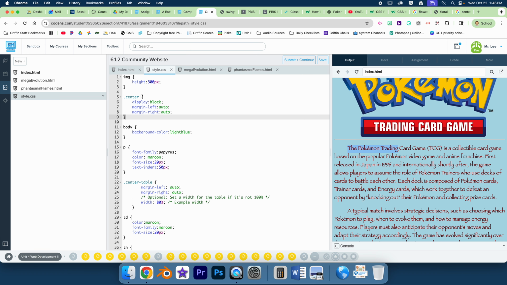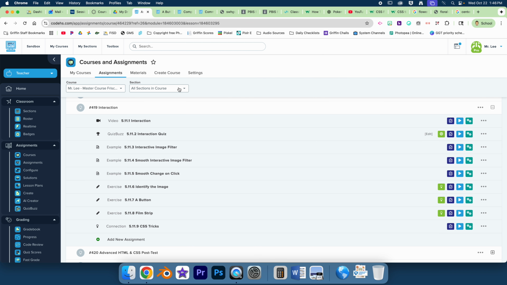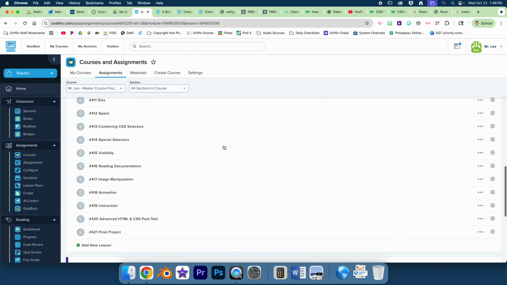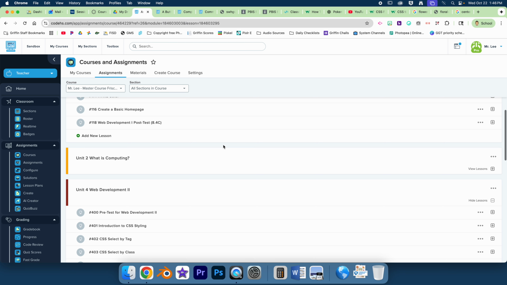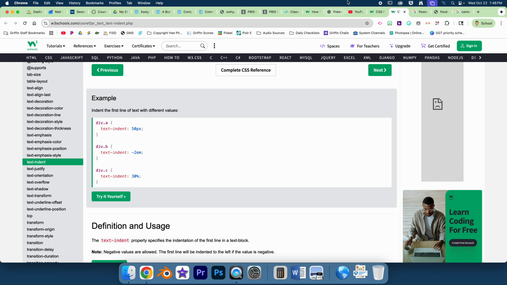And by the way, it's not font style. It's font family right here. Papyrus is what I used. You should be able to change the font size. Okay. This is all stuff that if you don't remember, you can go back and look at old assignments we did and old examples, and you can see how to do it. Or you can just look it up like I did.